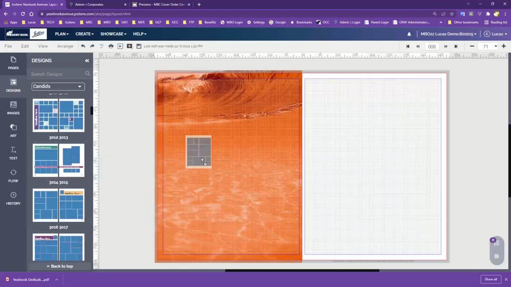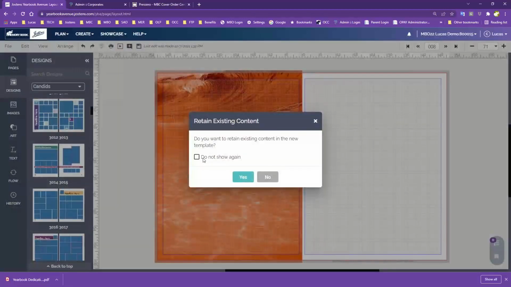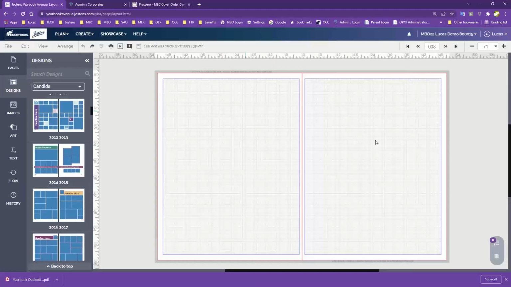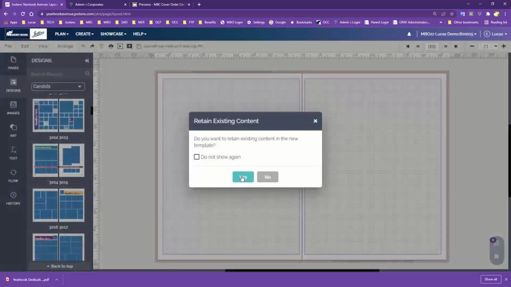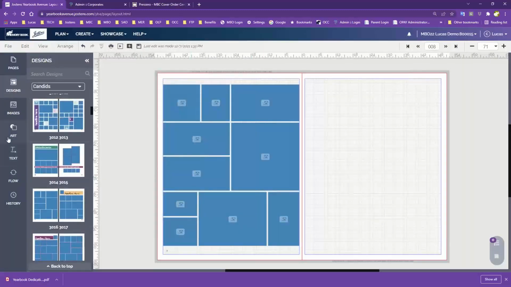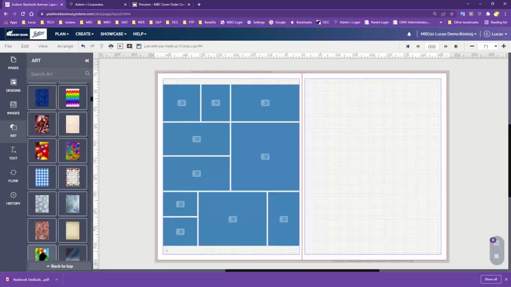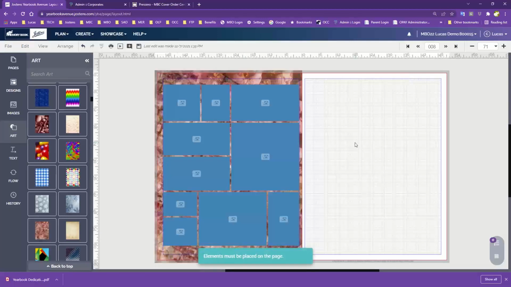So I'm going to undo that. Let's just do that again. Now, if I bring the template over, do you want to retain? If I hit yes this time around, I'm going to keep my background there. But yeah, you can go either way. I can even have the background off. No, don't want that. Or I'm just going to pick a new one in this case. Just apply the background later.